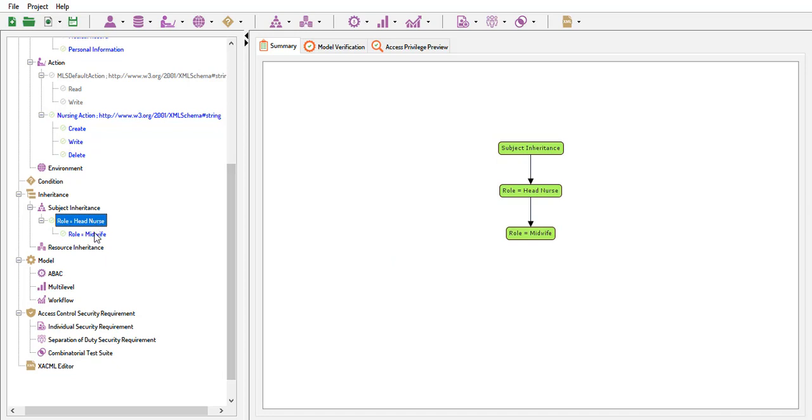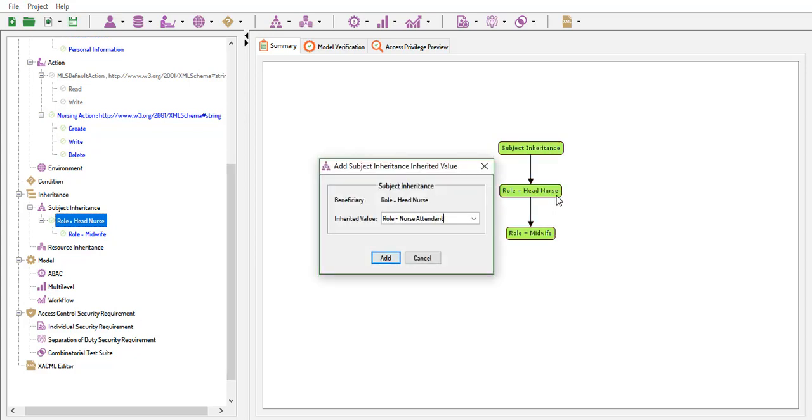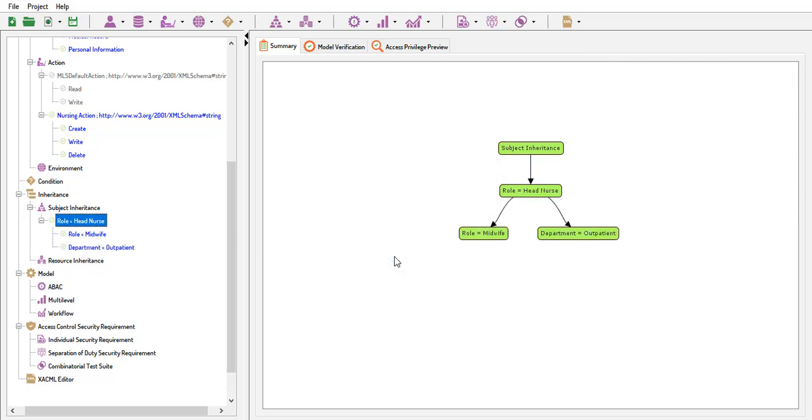Now you can see in the Policy Explorer, head nurse is indeed inheriting midwife's access privileges, and this relationship is also being represented graphically to the right. What is unique with inheritance relations is you can add more beneficiary or inherited values by right-clicking in the Policy Explorer as usual, or you can add by right-clicking in the graphical area as well. So let's add another inherited value for head nurse from the graphical representation area and add outpatient. As you can see, whenever you add inheritance relations, it is dynamically reflected both in the Policy Explorer and graphical representation.